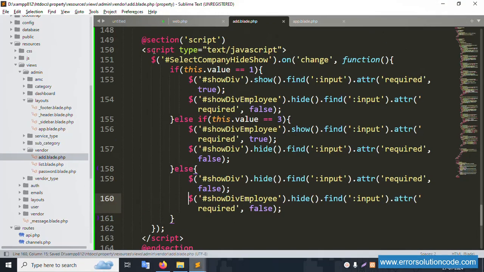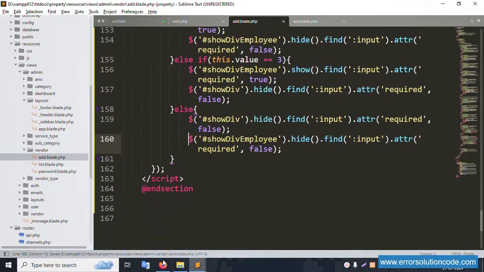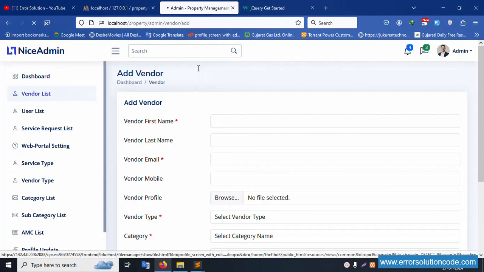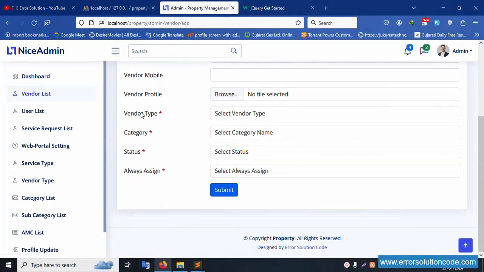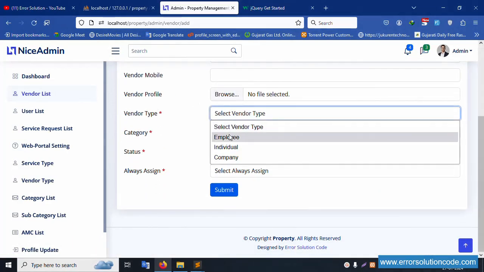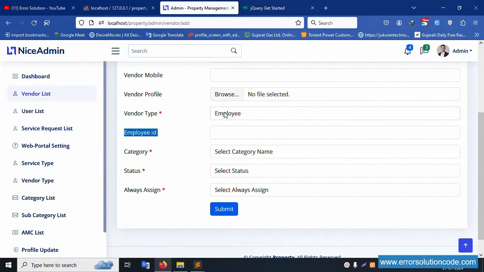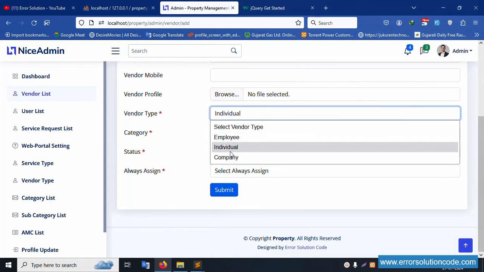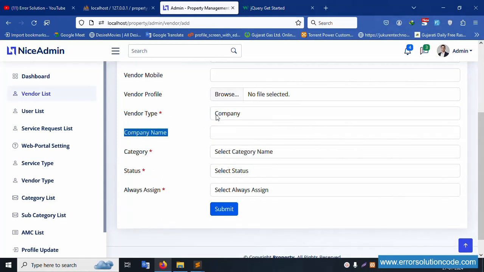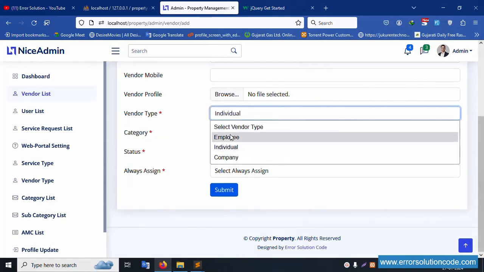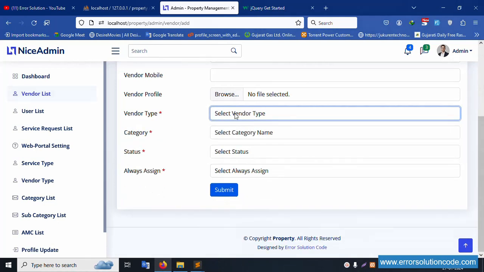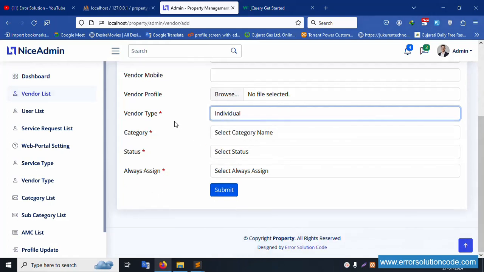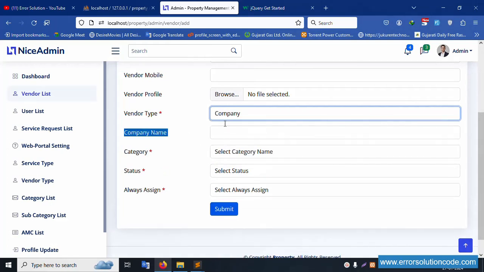Successfully set. Let's refresh this page, and add all. Let's add vendor type. Employee ID is a show. Individual is all hide, and company is automatically shown. Good. This shows and this hides, and this is not selected. Employee ID shows employee, individual only individual, and company shows company.